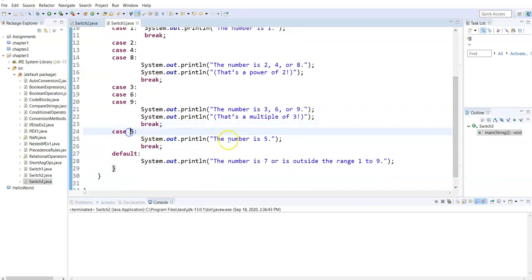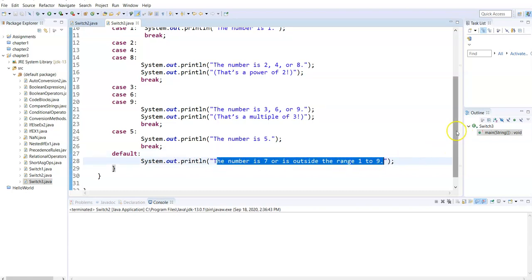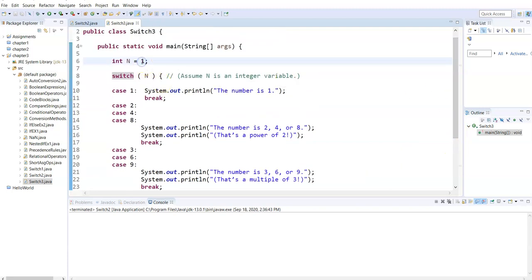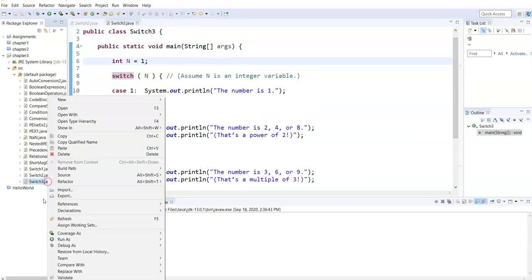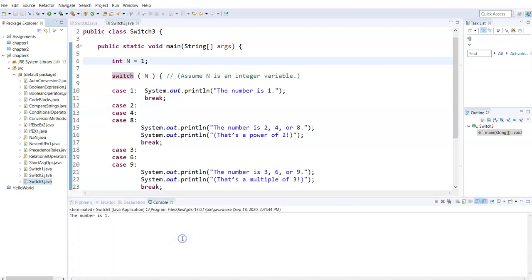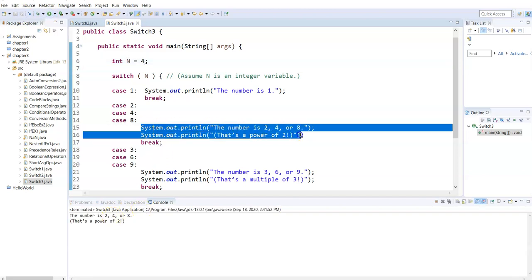If it's 3, 6, or 9, it's going to print these two statements and break out of the loop. And then if it's 5, it's going to print the number 5, and then for anything else, any other integer, it's going to print these values. So if I run it for n value 1, it's going to print, as we expect, the number 1. If I make it a 4 and run it, it's going to print these two statements and so forth.